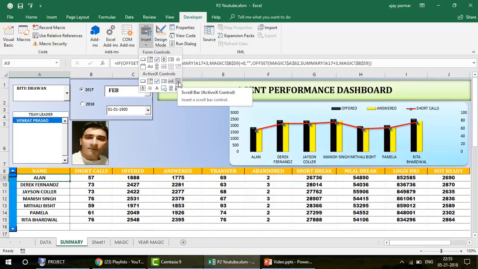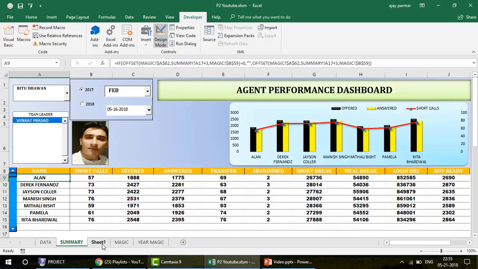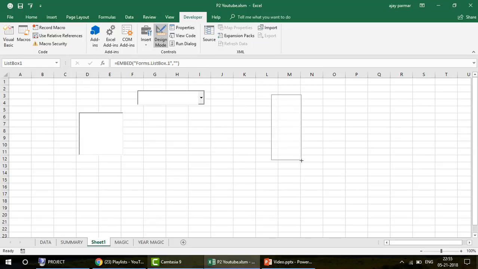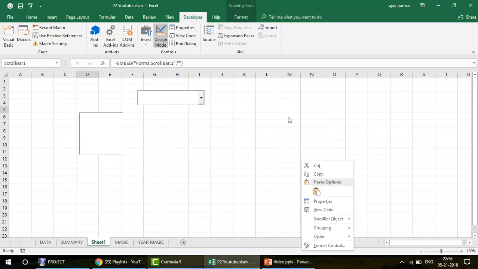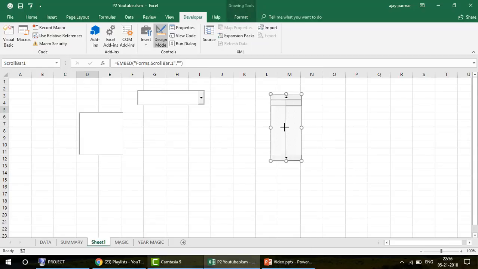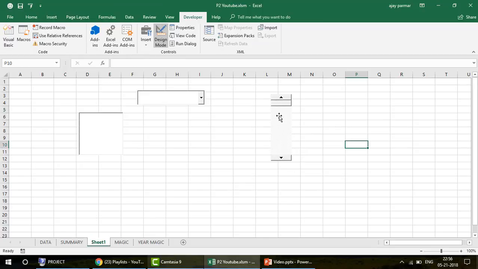So when I click here on this scroll bar and go to sheet 1, I draw it like this. This is how the scroll bar comes here. Okay, this is your scroll bar. So that's how you program it. Let me just click on this design, unclick it. So here you click and this is how it works. Right now it's not doing any action, right? Because you have to do some certain settings over here. Okay, that's how basically it works.